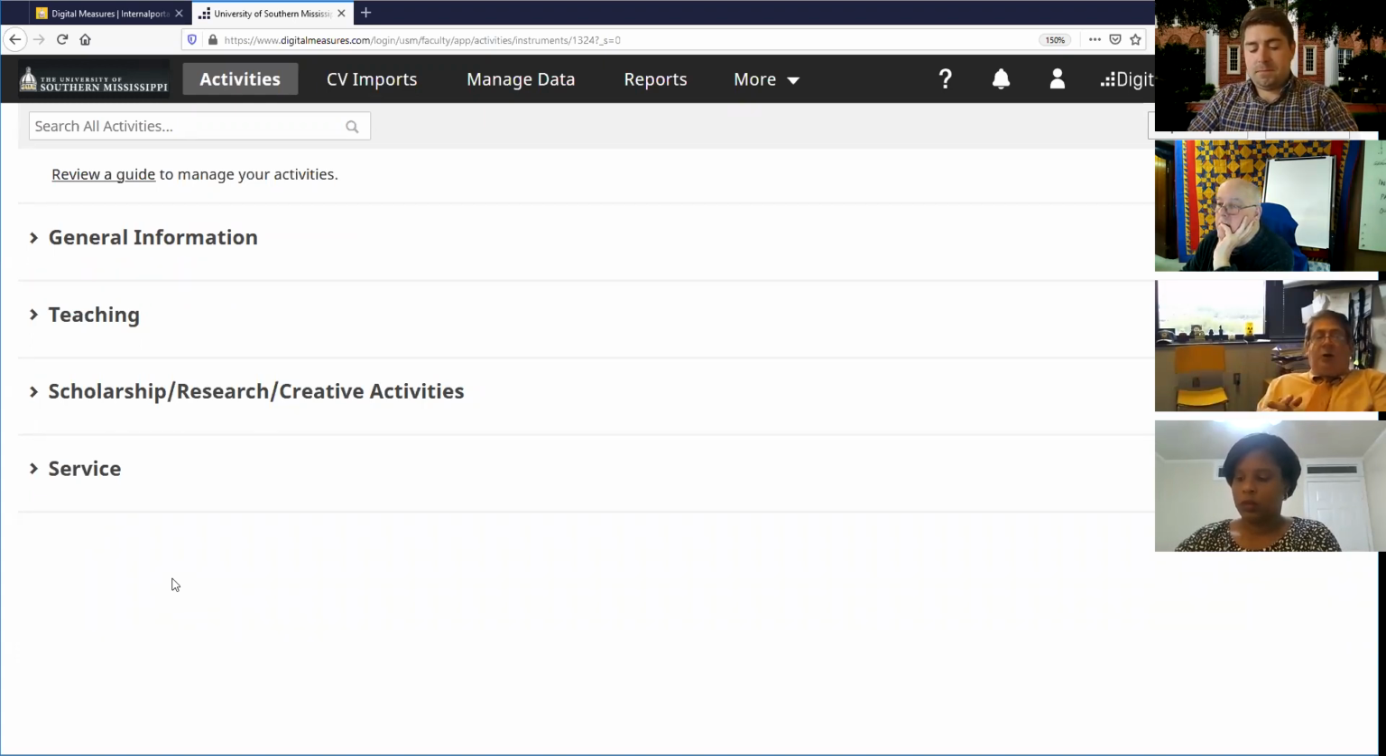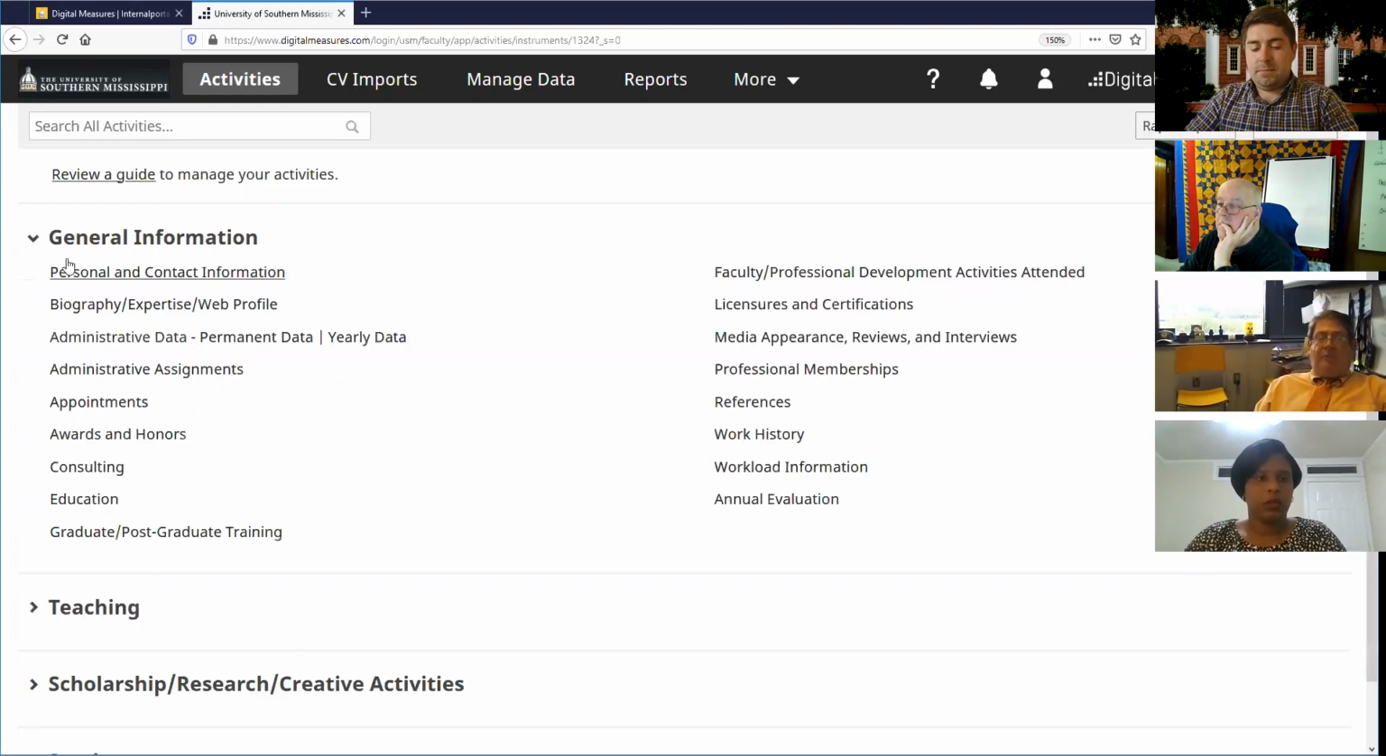But we're going to start with general information. And general information houses more than you might think. And some of it is uploaded on your behalf. And some of it is up to you to put in. So if we click on the general information tile or panel, you will see there's several sub-panels, as we like to call them, right? All kinds of stuff. And let me just point out a few. So your personal and contact information will be here.